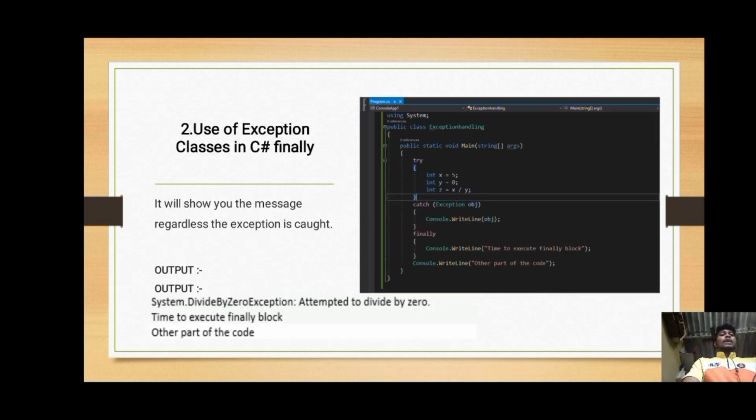Then this is a second example, for the use of exception classes in finally. In this example, we use the finally block. Here in the main method, we declare a as 5, y as 0, and z is x divided by y. As in the previous one, 5 cannot be divided by 0, which will give a System.DivideByZeroException, and it will be handled by the try, catch, and finally block here.